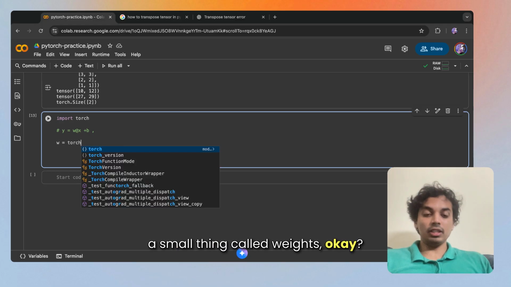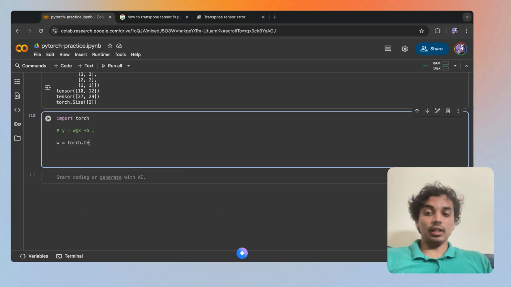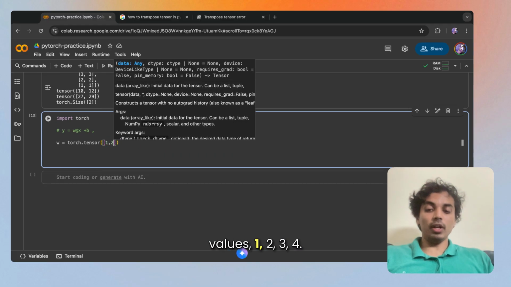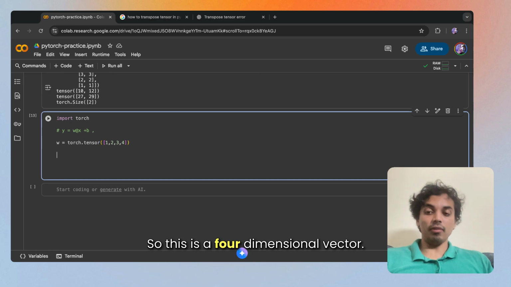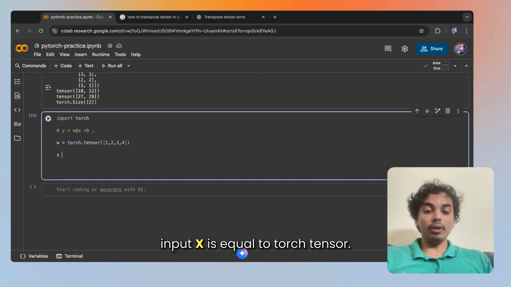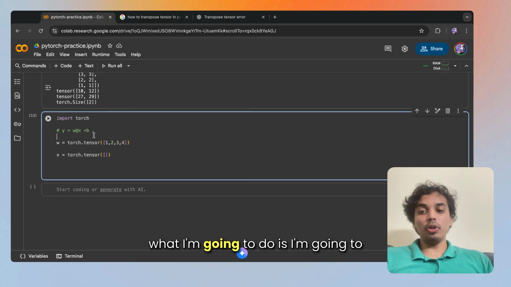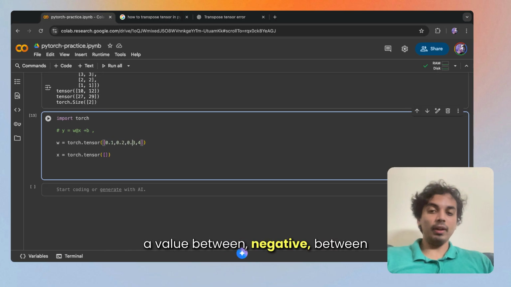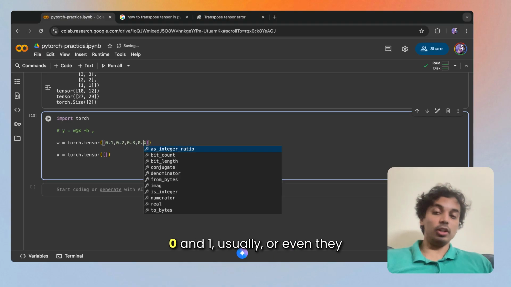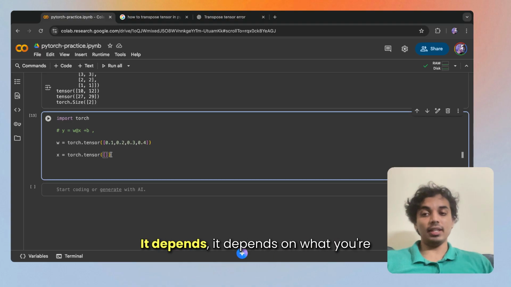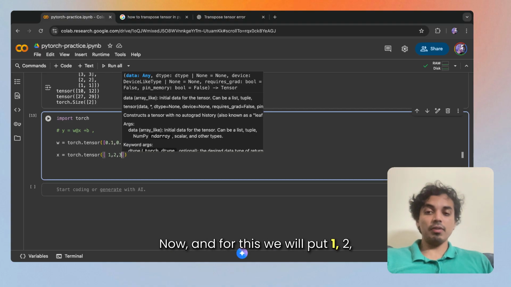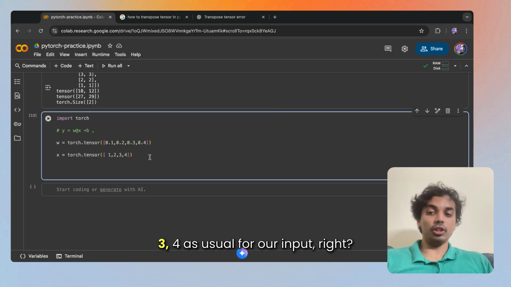So let's say we're going to make a small thing called weights. Imagine W is equal to torch.tensor. Let's put some values 1, 2, 3, 4. So this is a 4-dimensional vector. Now let's say the input X is equal to torch.tensor. Actually, to be very honest, I'm going to write this as 0.1 for the weights, because weights are usually a value between 0 and 1, or even they have negative values also. It depends on what you're doing, but we will keep it from 0 to 1 right now. And for the input we will put 1, 2, 3, 4 as usual.